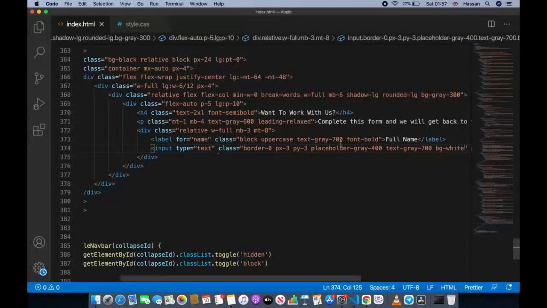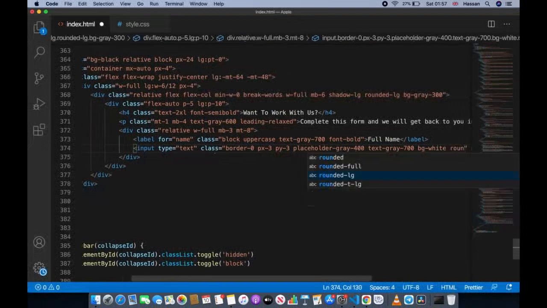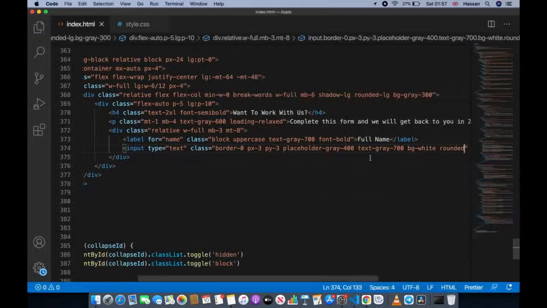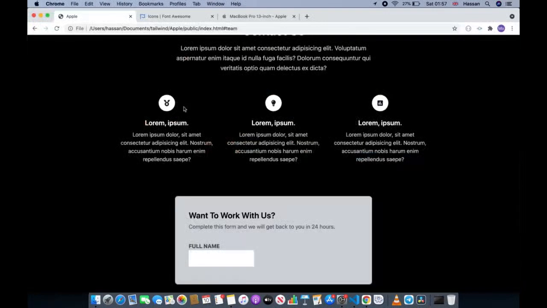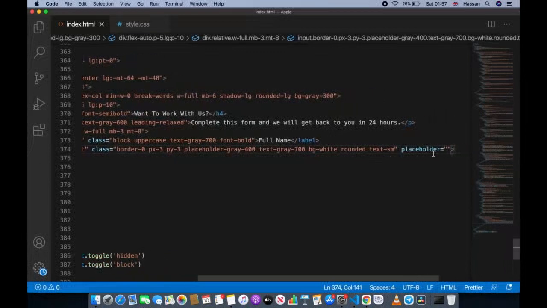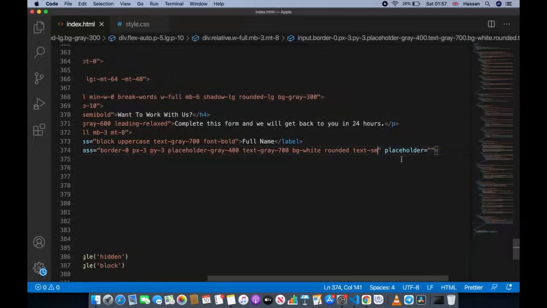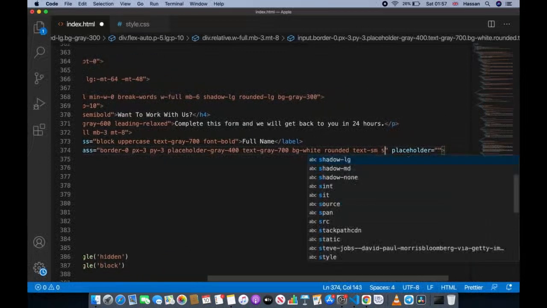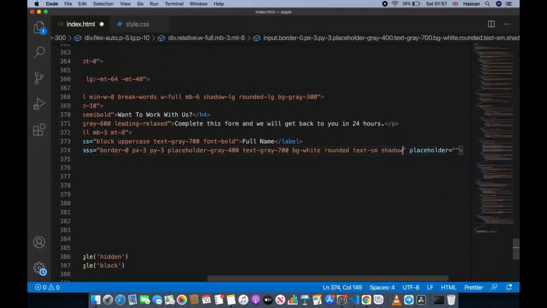And let's see what else shall we do. Make it rounded as well. So make this input rounded for the border radius, for the edges, and we'll make the text small as well. And now let's check it out. Let's actually put in some text. Okay, nice. And let's see what else. Let's make it shadow as well. Let's give it some shadow. Yeah, that should be good.